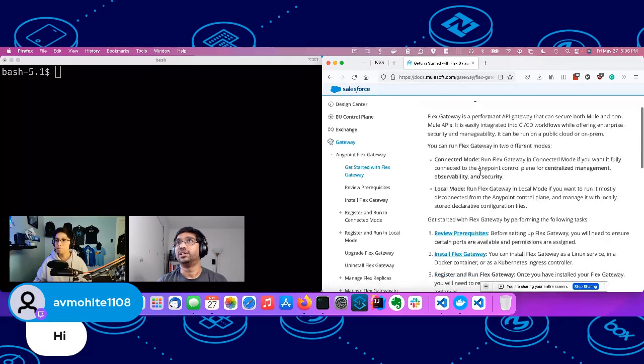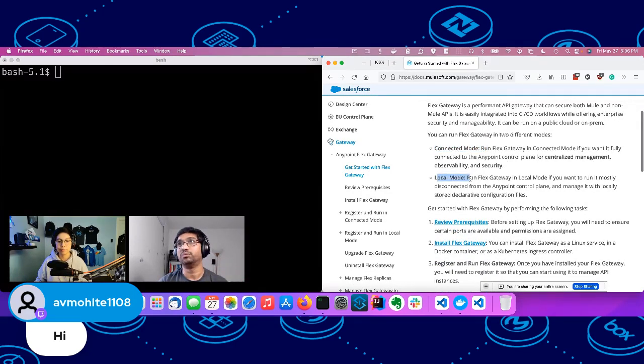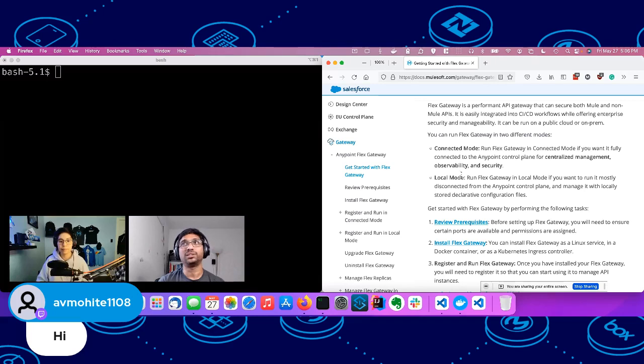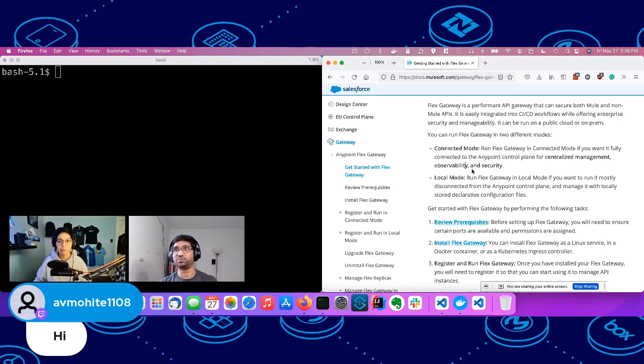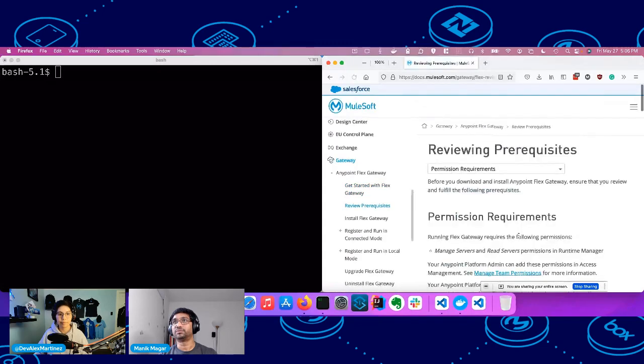Getting started with the gateway, the two modes: the connected mode and the local mode. I believe in local mode, you won't see anything on the Anypoint API Manager and the Runtime Manager. But with the connected mode, you will log in to the control plane, and then you will be able to manage it just like you manage your runtime server. So let's see.